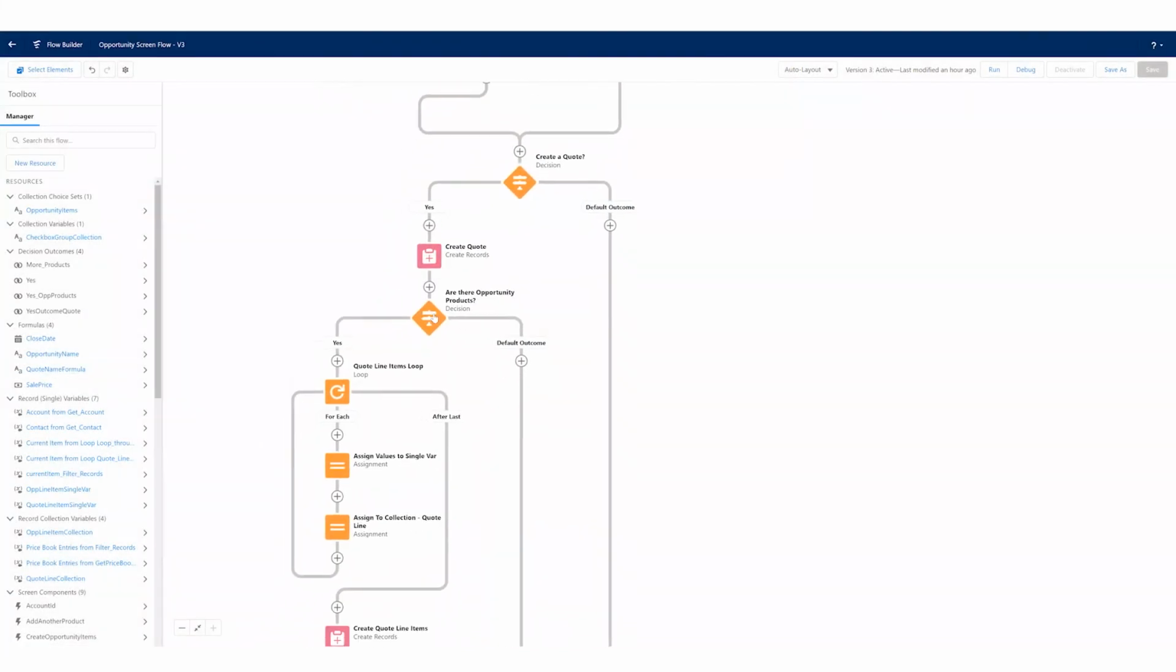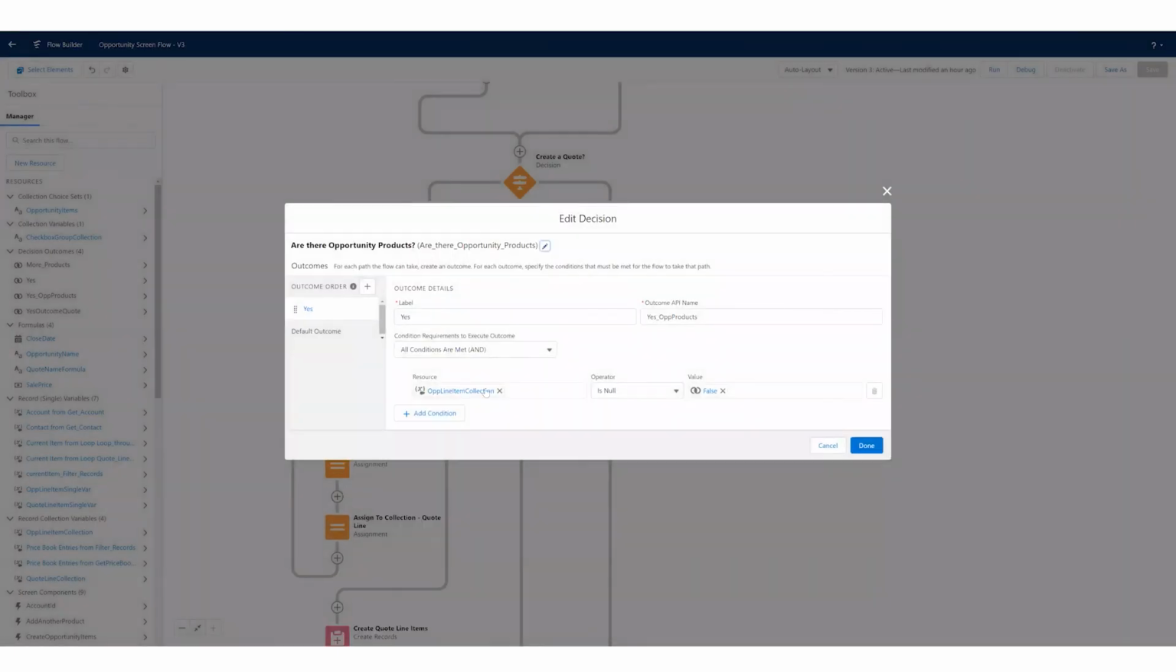Then I've done another decision element in here to check if we created opportunity line items before. The reason being is we can't create any quote line items that match those within the opportunity line item without actually having the values exist. We need that information. So this checks if it's null. If it's null, then it's going to do the default outcome and just create a quote. If there are values in there, it is going to use those to create the quote line items.